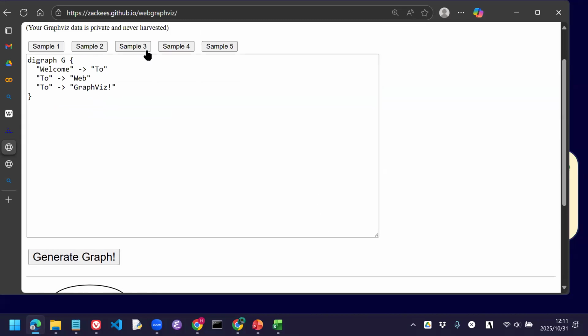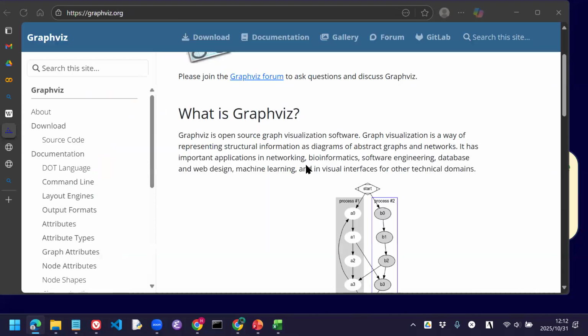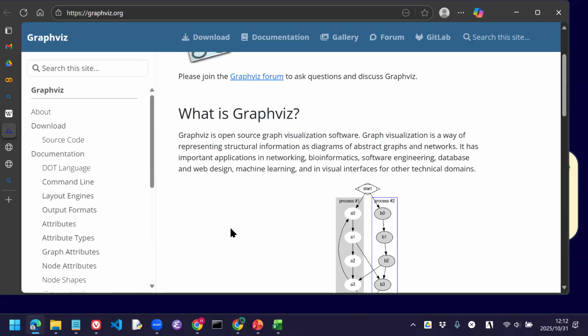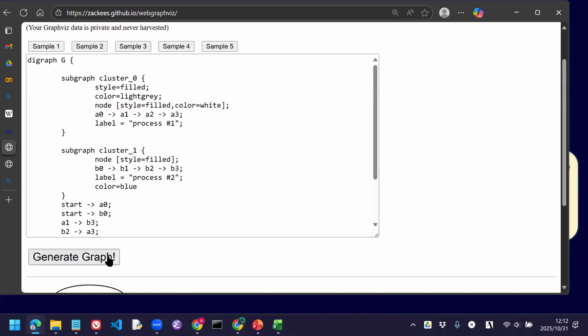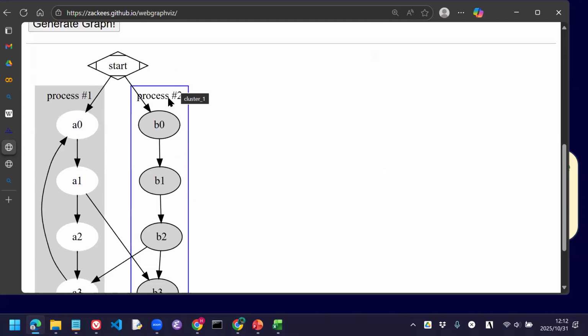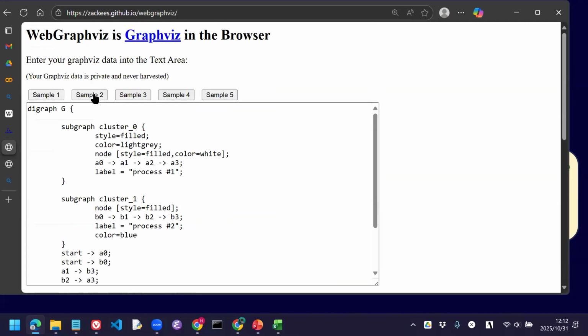There are some samples here. Sample 1 is a very complex graph, a digraph, meaning directed graph. So we have both directed graphs and undirected graphs. Let's see some directed graph examples. If you push generate graph here, we have a directed graph like this. It's kind of a flowchart, starting from start here, with two processes, going this way and to end. So this is one example of a directed graph.